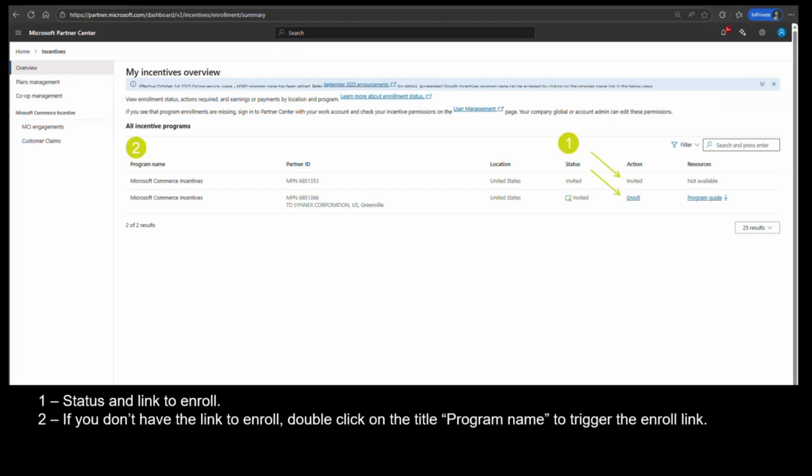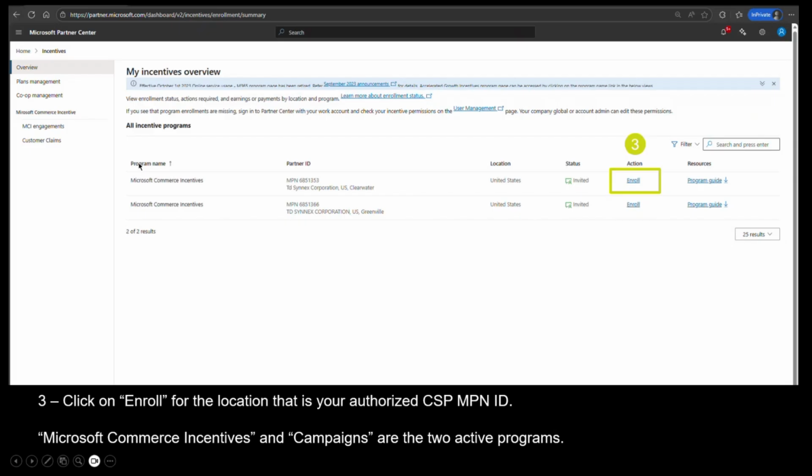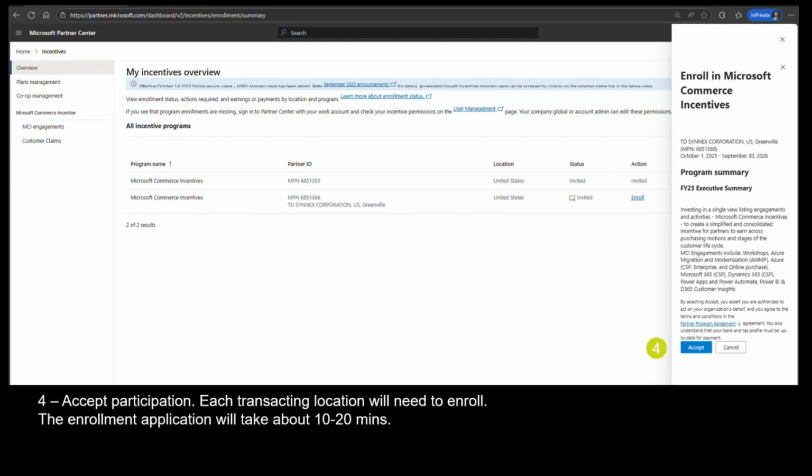Okay, so assuming you came in here and you see this invited, if you see invited, but you don't have a link in here to enroll, it just says invited on this first line item, you just need to double click on program name. When you double click on that program name, it'll change that invite into a hyperlink to enroll. You will click on that enroll, and from there, you'll be able to follow all the steps to enroll.